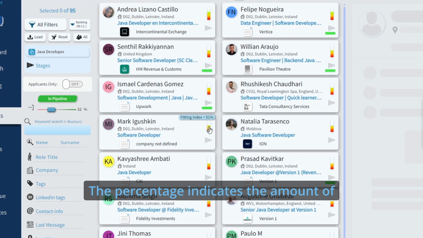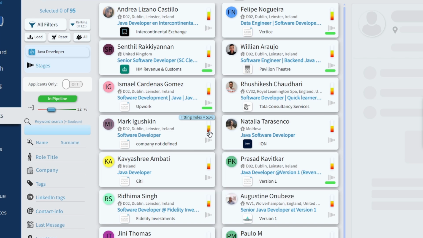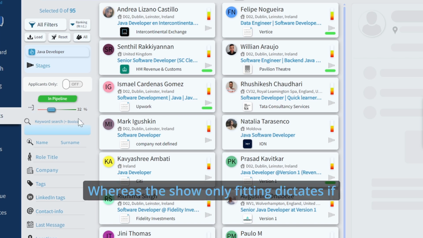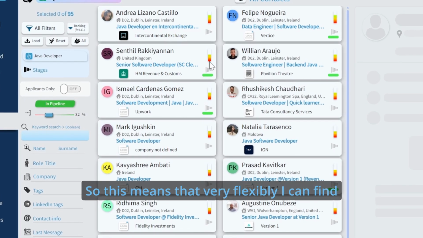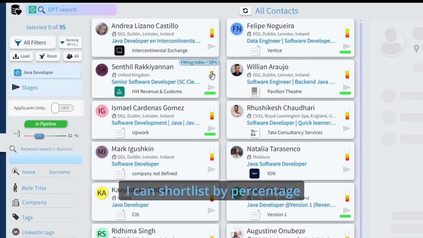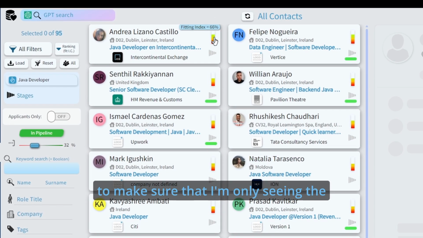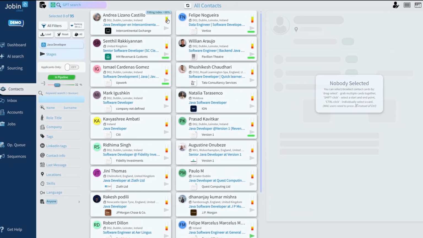The percentage indicates the amount of nice to have and desirable keywords the contact met, whereas the show only fitting dictates if they met all the must-have criteria or reached all the required thresholds. So this means that very flexibly I can find who is fitting, and if I've got too many results I can shortlist by percentage to make sure that I'm only seeing the best contacts that have as many nice-to-haves as possible. And of course, you can make those nice-to-have keywords weighted.